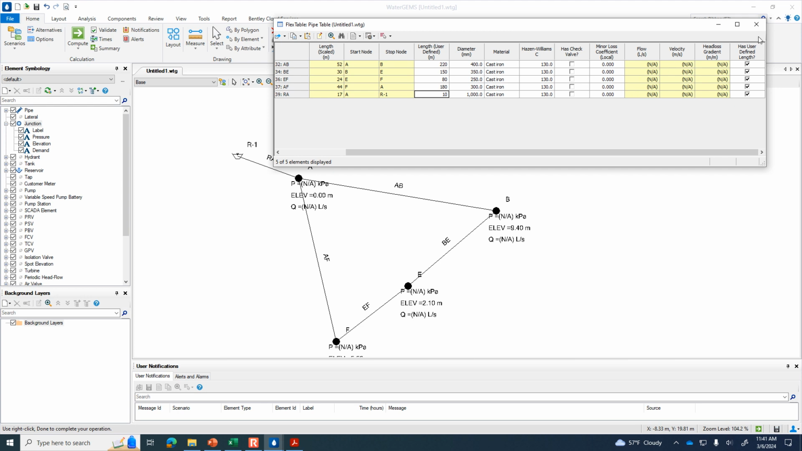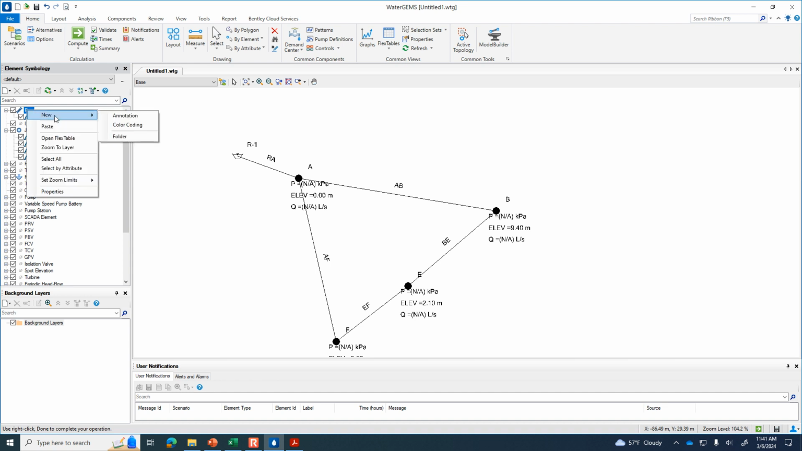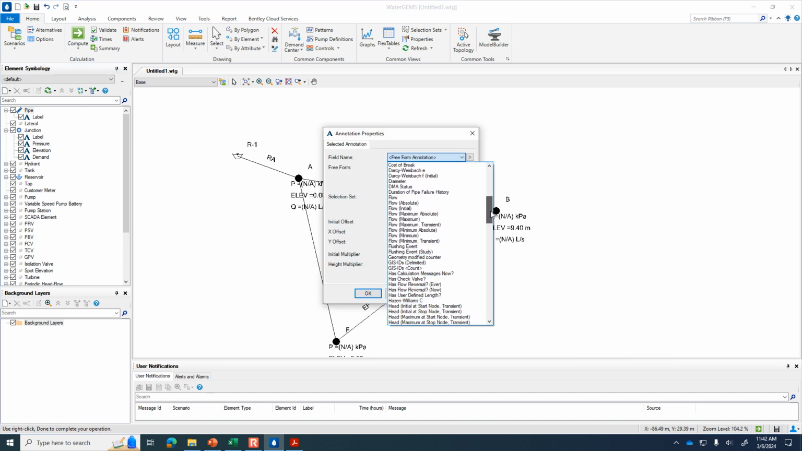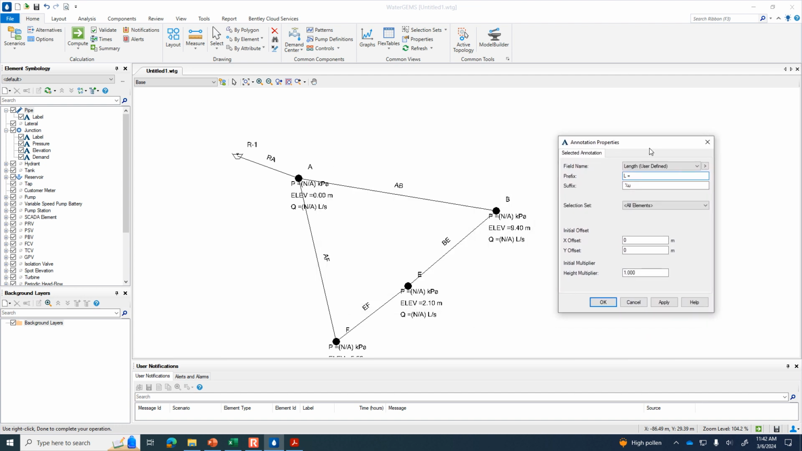All right, so we've defined all of the properties of those pipes. Let's annotate the pipes. So if you expand on the left-hand side here, the annotations, let's right-click on the word pipe and do a new annotation of the length. So scroll down to length, user-defined. So L equals, and for the offset, let me do a y offset of -2. So that puts it below the pipe where the label is above it.